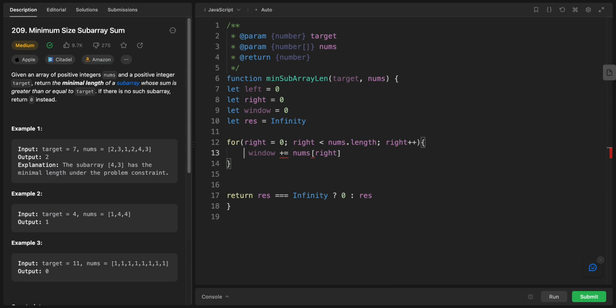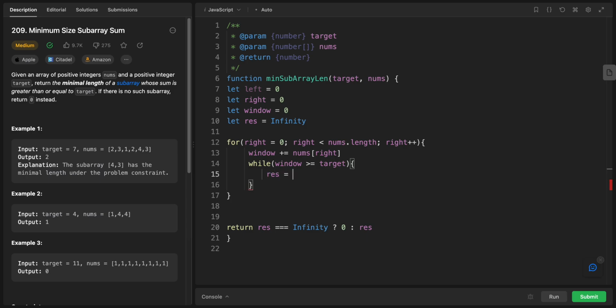Let window equals, and I'll make a while loop, because I will loop again. While window is bigger than or equal to target, I'll say res will equal Math.min.